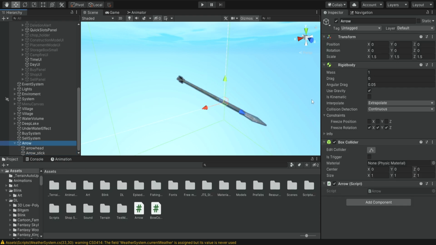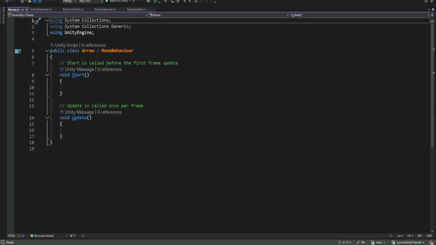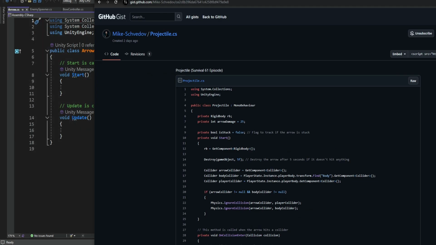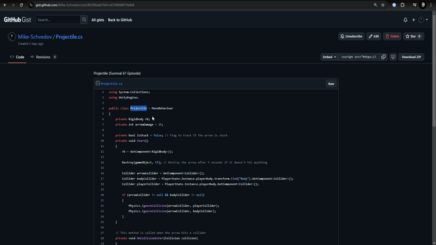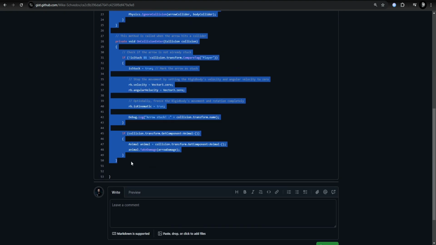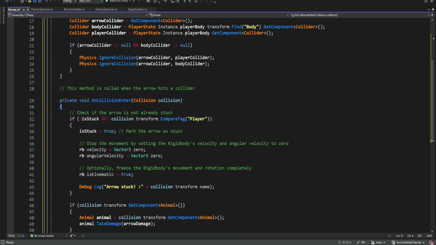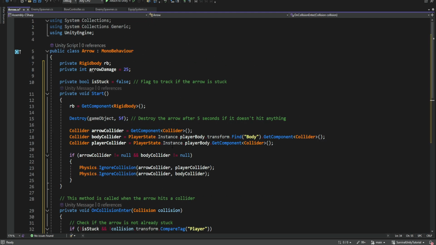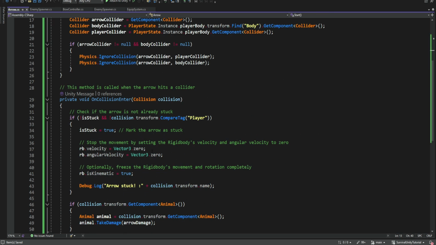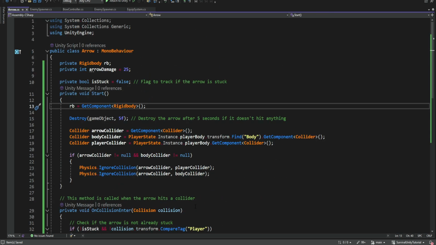Now we're going to click on the arrow script, so double click on the arrow script, and we're going to open the link that I provided. So the link names the script projectile. Again, you can keep it as projectile, but you can also name it whatever you want. So just copy the content of this class up until the last bracket, copy, and paste it inside the class. And now you should not have any kind of error and everything is inside the arrow class. So we can save this and we're going to go over the script in a moment.